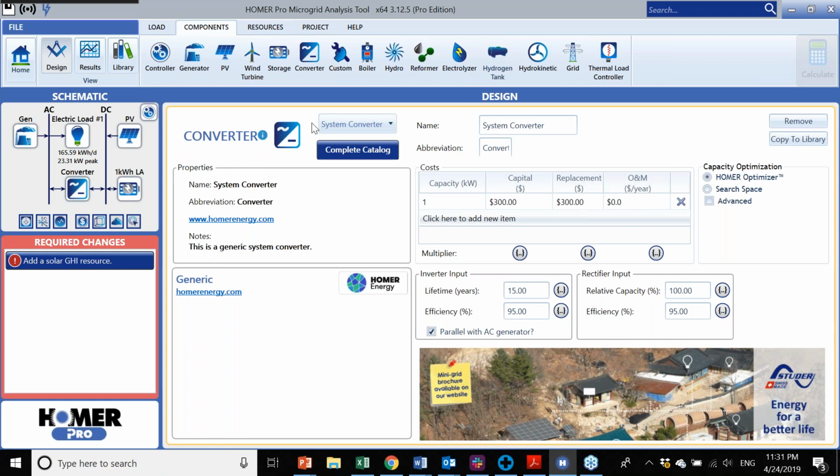Oh, by the way, before I leave components, let me just go through some of these other areas. Within each of these components, if there's a design of a generator that just does not exist, it's not a regular generator, maybe you're using a wave or tidal wave machine or something like that to produce electricity, or something very unique, you can use the custom component to actually design that.